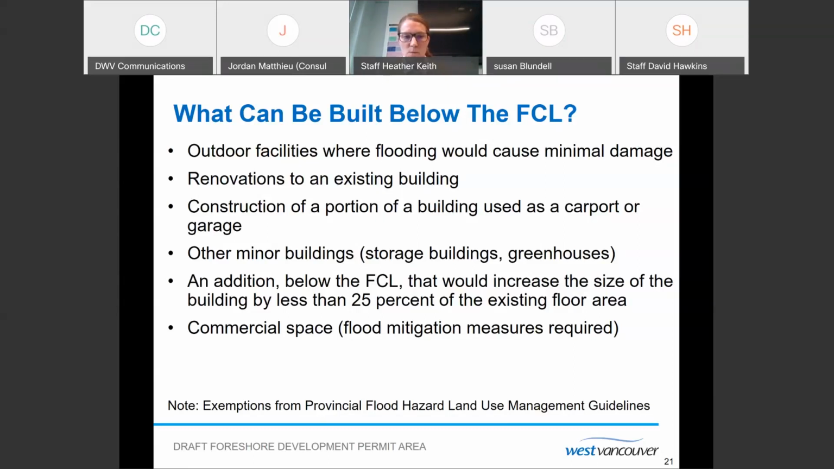And then these exemptions from the FCL come right from the provincial guidelines. This one is any addition to the house that is below the FCL. If you have a house that is below the flood construction level and you wanted to add to it to increase the size, as long as it's less than 25% of the existing floor area, you'd be allowed to build it without having to raise it up to the FCL. This is to allow for small additions to existing houses. Now, in cases where someone would want to double the size of their house or do a very large addition, that wouldn't be possible. They would need to look at where they could build that above the flood construction level.